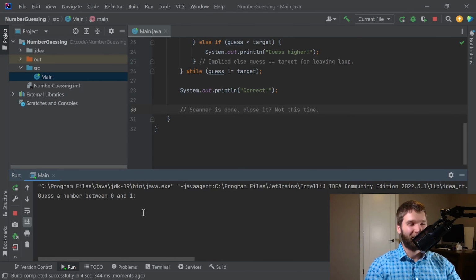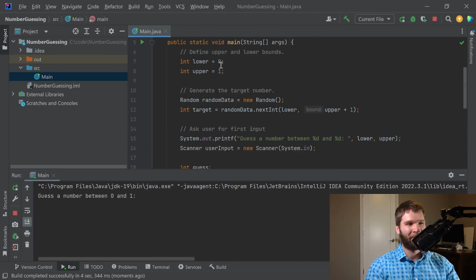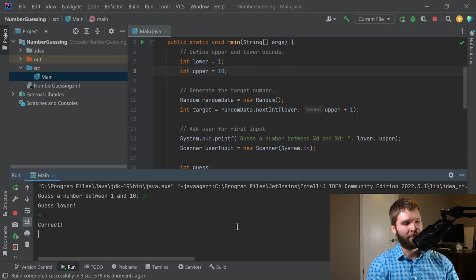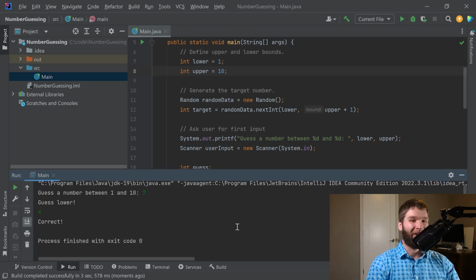And I forgot to change the range onto something that's actually more of a fun guessing game. So I'm going to change this from 1 to 10. Run it again. All right, lucky number 7. Nope, wasn't right there. How about 4? Cool. All right, very good.